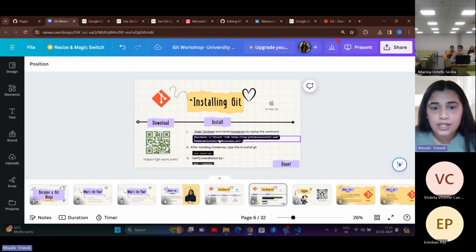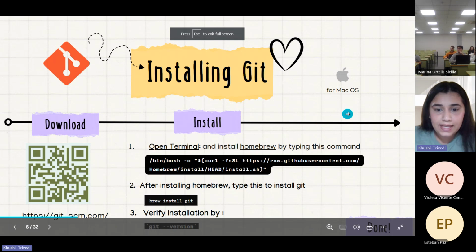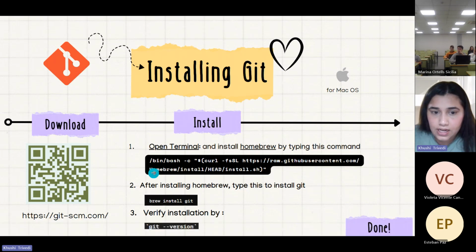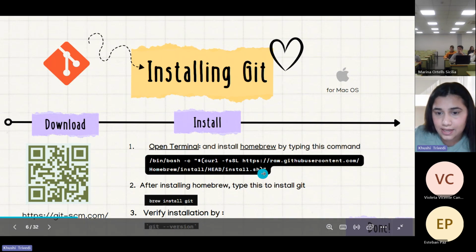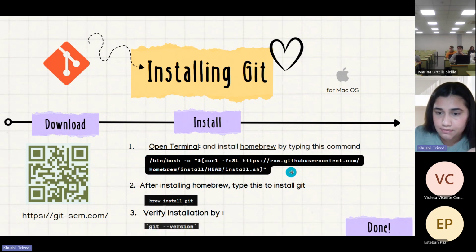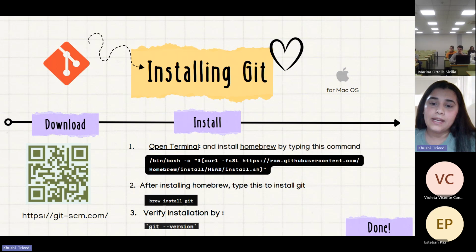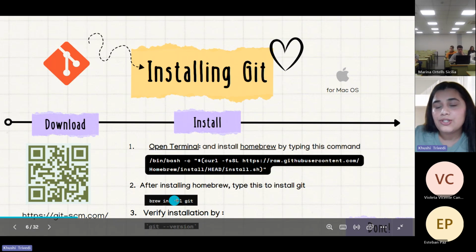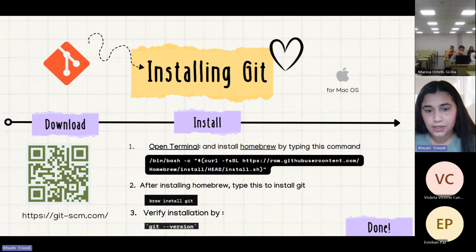But sticking to the topic, you simply have to go to the terminal and type this command, and you can find this command on the website. First, you copy this and type in the command. You press enter, and then Homebrew is installed. Now Homebrew is itself a software which will help you to install Git. Git is also a software, but Homebrew is what we use to install Git, because Git couldn't be installed directly. After this command, you simply give brew install git, and that's it. Git will be installed on your Mac operating system, laptop or computer.